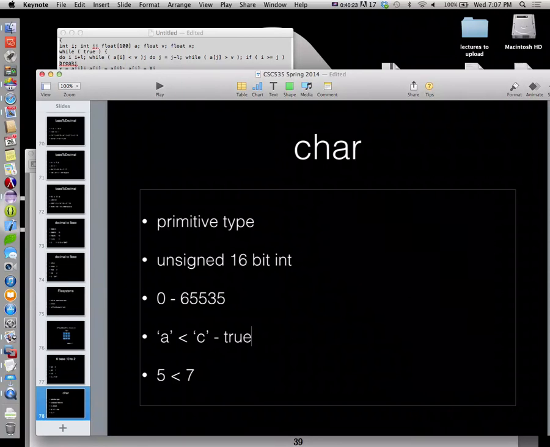So I can compare chars to each other using the primitive comparative operators: less than, greater than, equal to, not equal to. I can't use ands and ors, but I couldn't use ands and ors on ints either. I can only use those on Boolean expressions. Okay, so I can compare one character to another character to see who comes first.